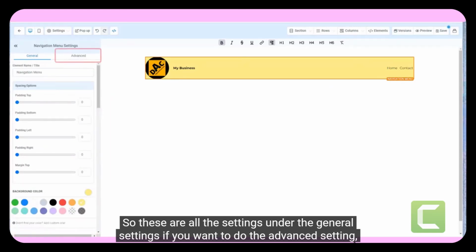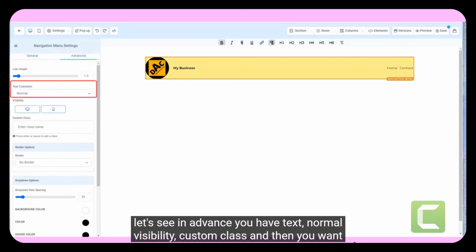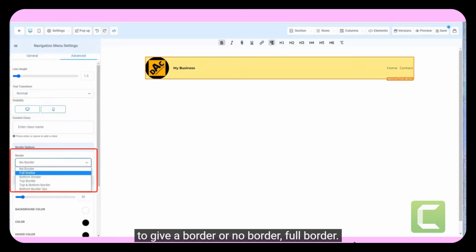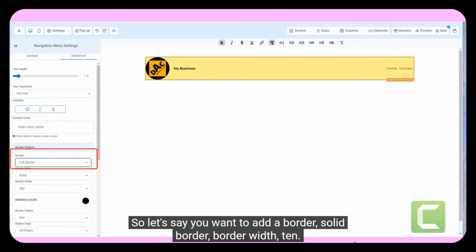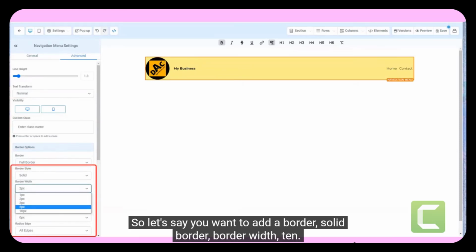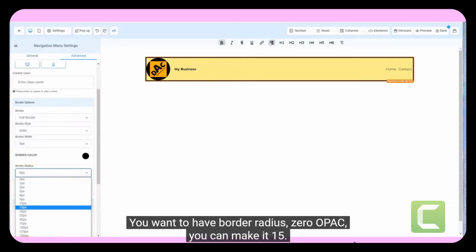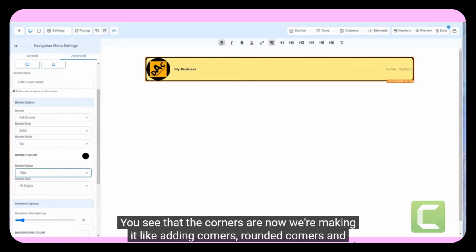If you want to do the advanced setting, let's see, in advance you have text, normal, visibility, custom class, and then you want to give a border or no border, full border. So let's say you want to add a border. Solid border, border width, 10. You want to have border radius 0 opaque. You can make it 15. You see that the corners are now rounded corners.